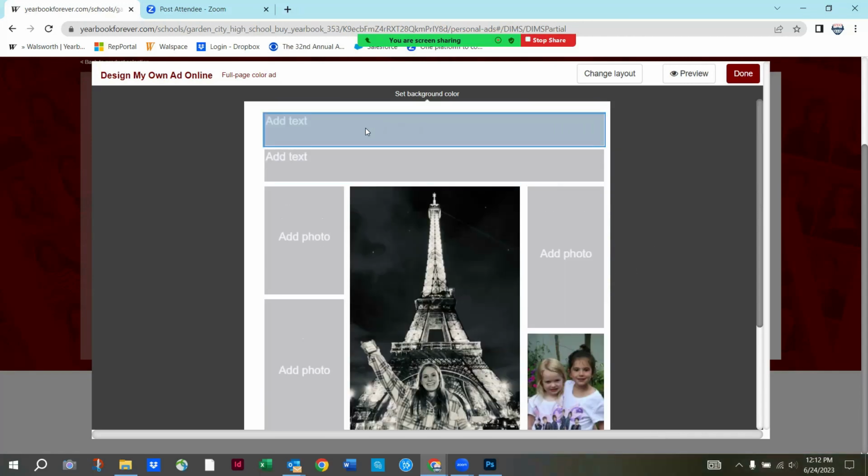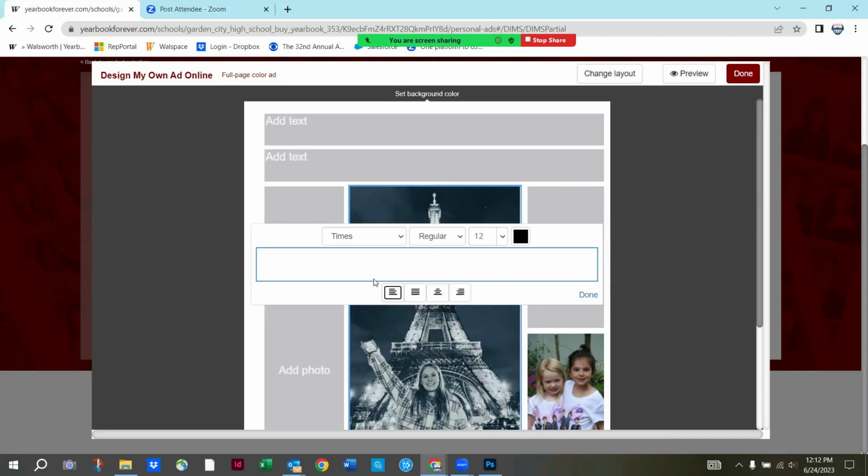At the top, I'm going to add some text. So in this case, congratulations, Kate. I'm going to highlight the text. I'm going to make it bigger by increasing the point size. I want to center it.